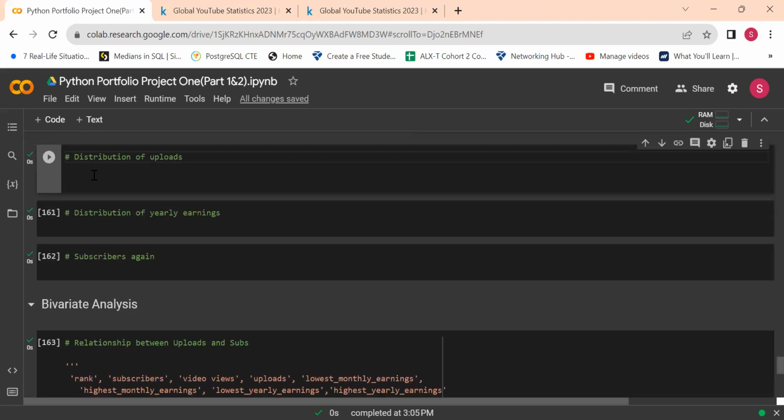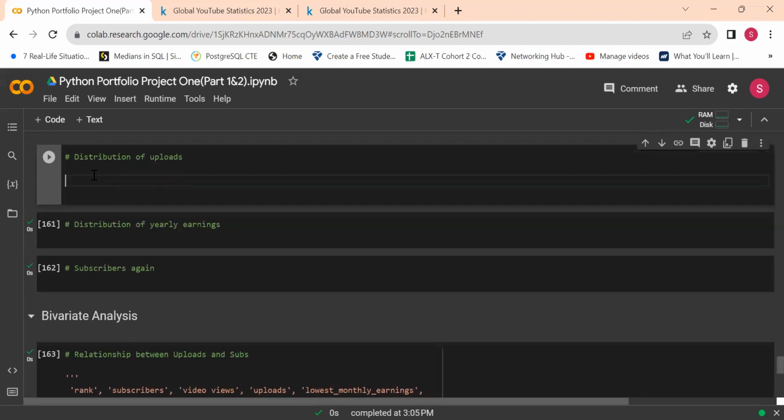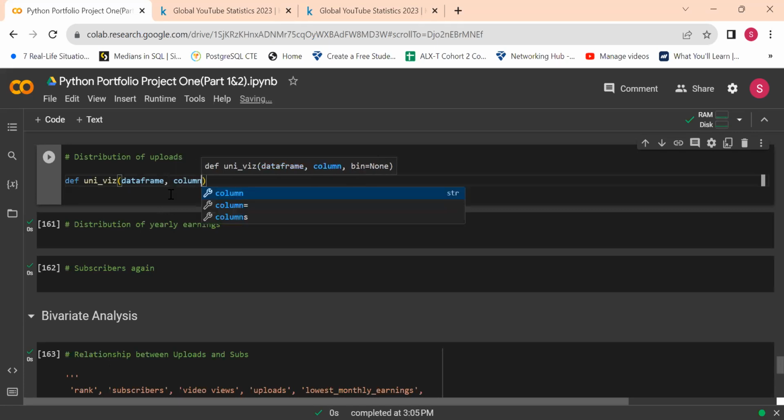So what I'm going to do for this specific one, I'm going to create a function. And again, just like the example of loops, functions do make your life easier in so many ways, and you're going to see. So we're going to create a function and call it univariate visualization. This function is going to have 3 parameters. The first one is going to be our data frame, and then we're going to have the column, and it has to be in this order.